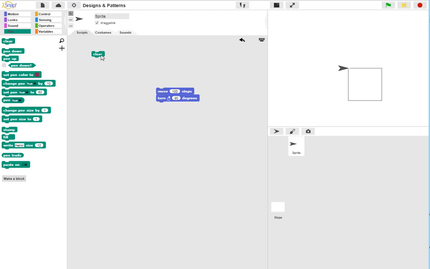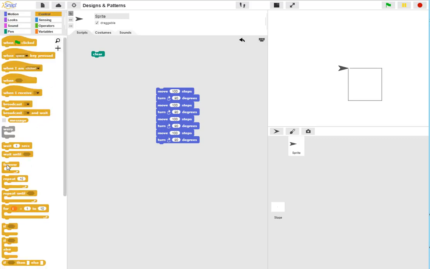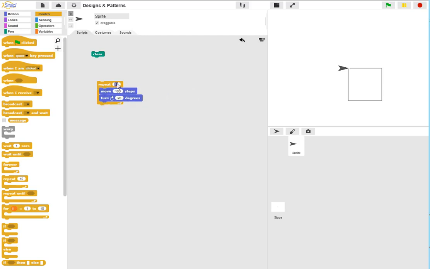The clear command clears the screen. So now if I like, I can duplicate the commands by right-clicking. Now I can make a square with a single click. However, there's an even more efficient way to make a square. I can use the repeat control block, which is yellow. You'll note that the control blocks are yellow and the motion commands are blue. And then if I move this into the control block and tell it to repeat four times, I can make a square with a single click, like that.